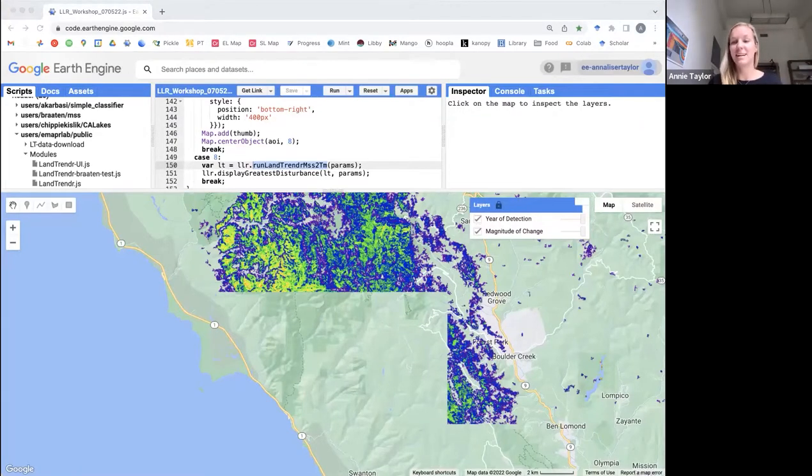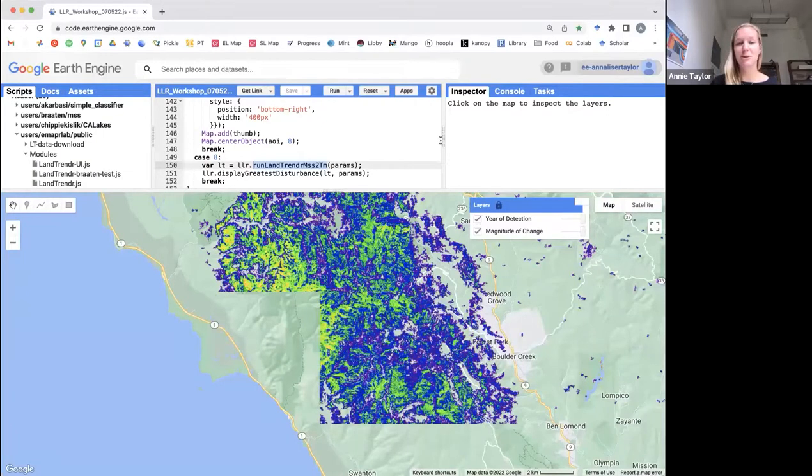So that's a really cool way to look at LandsatLinkr results, is to run LandTrendr, and he's created this really easy function to do that. So why not? But yeah, that's the workflow.